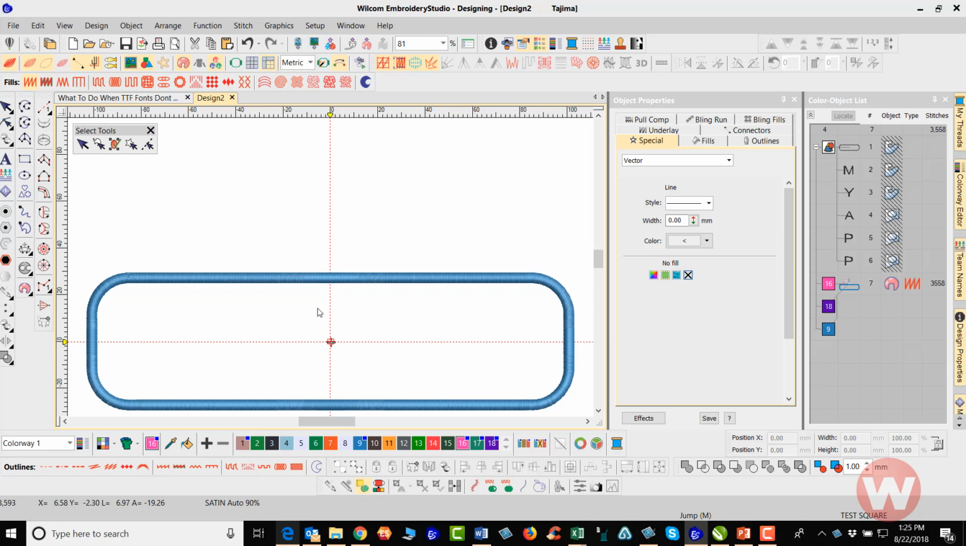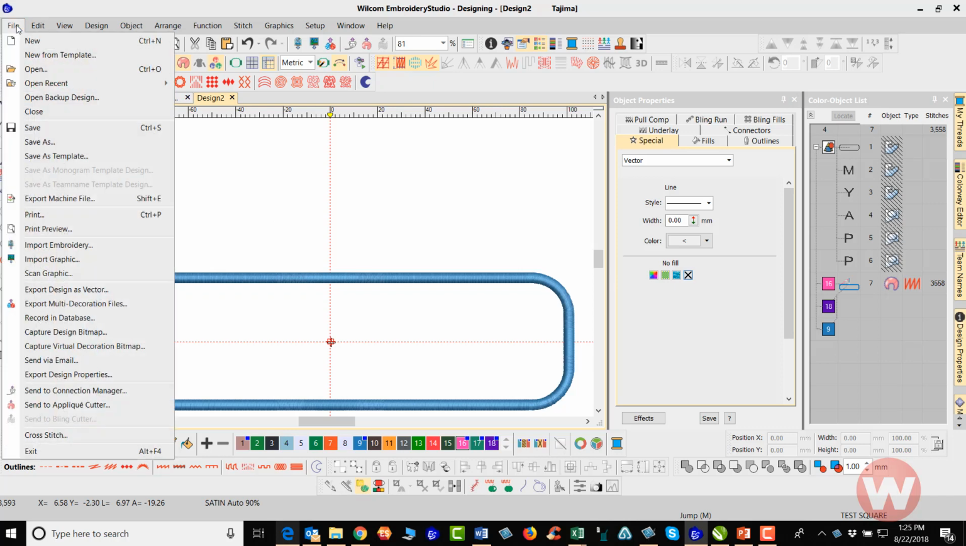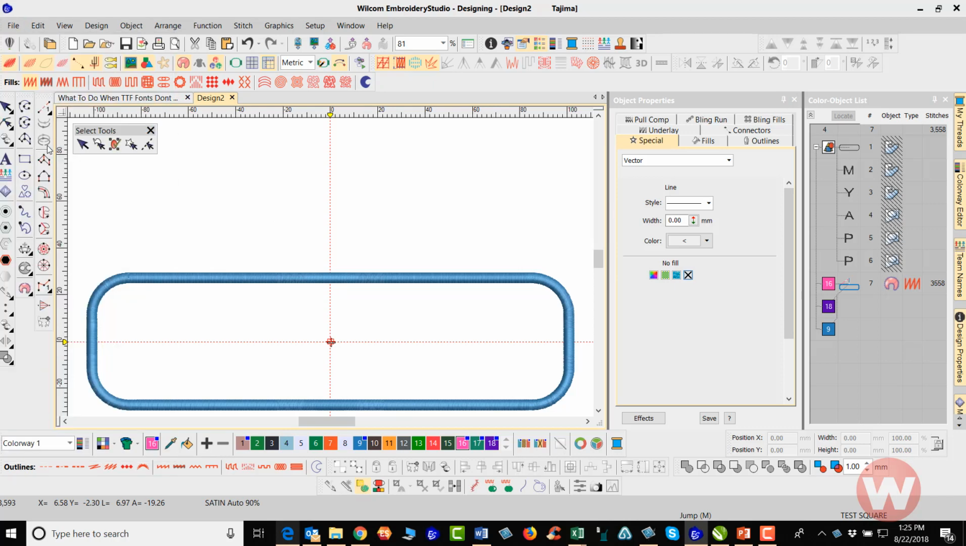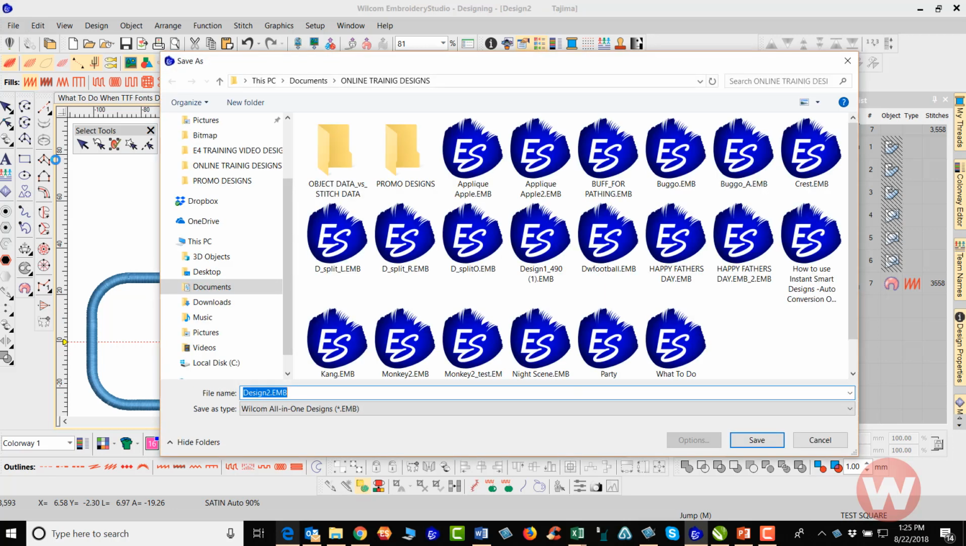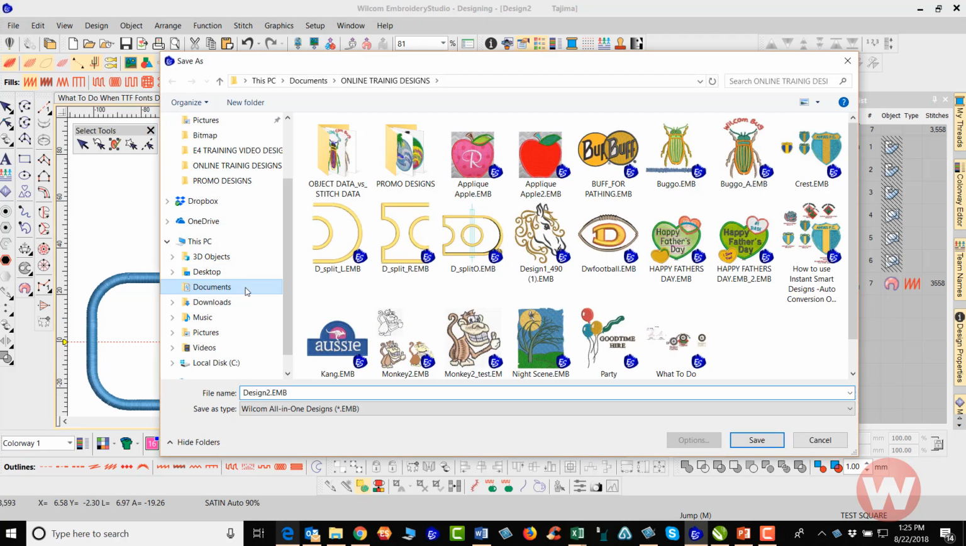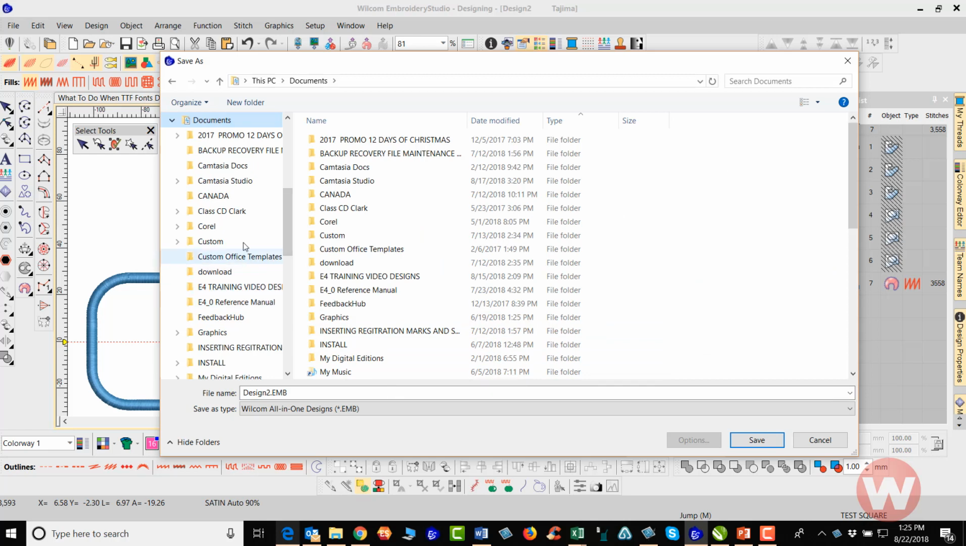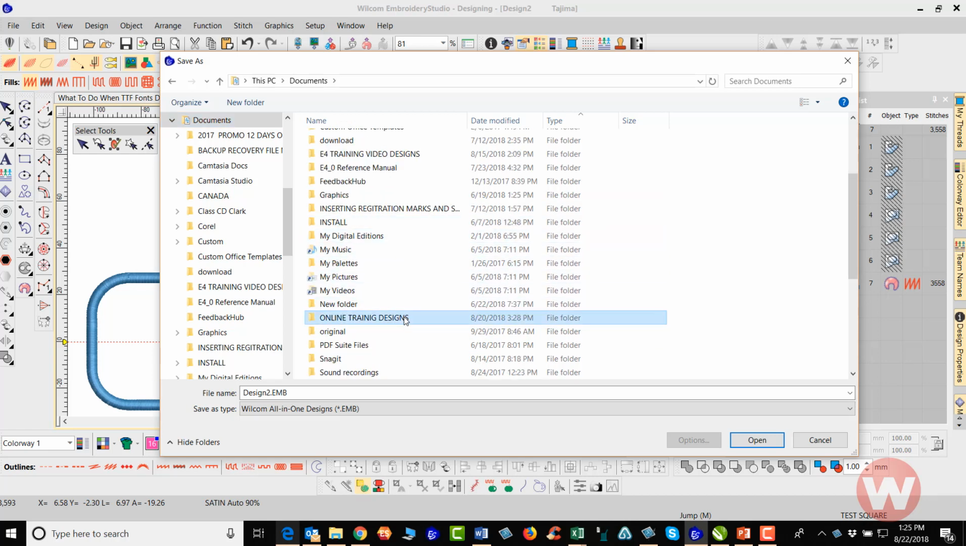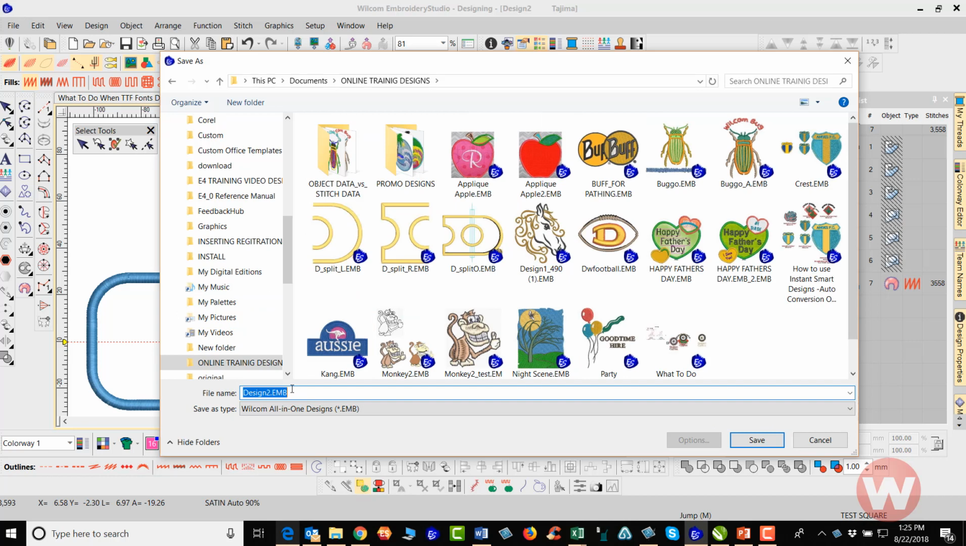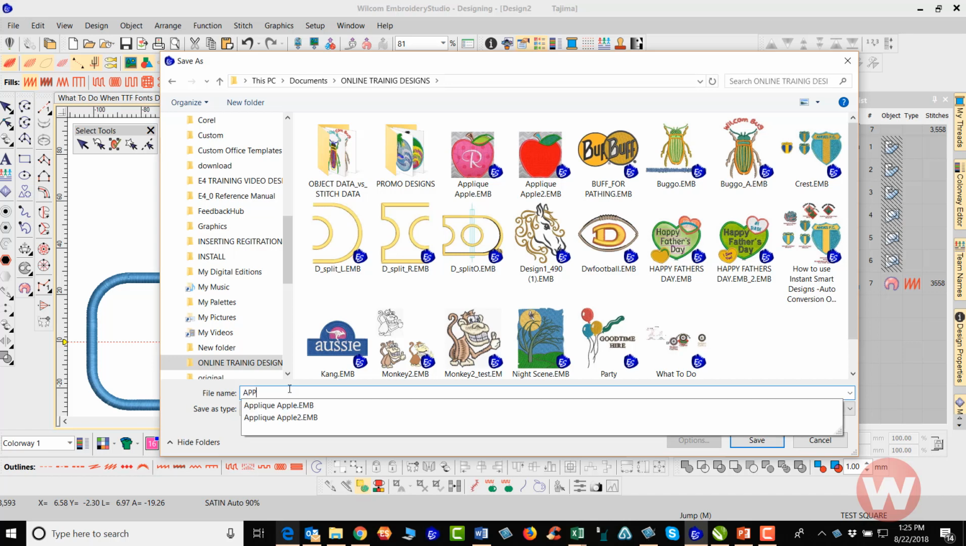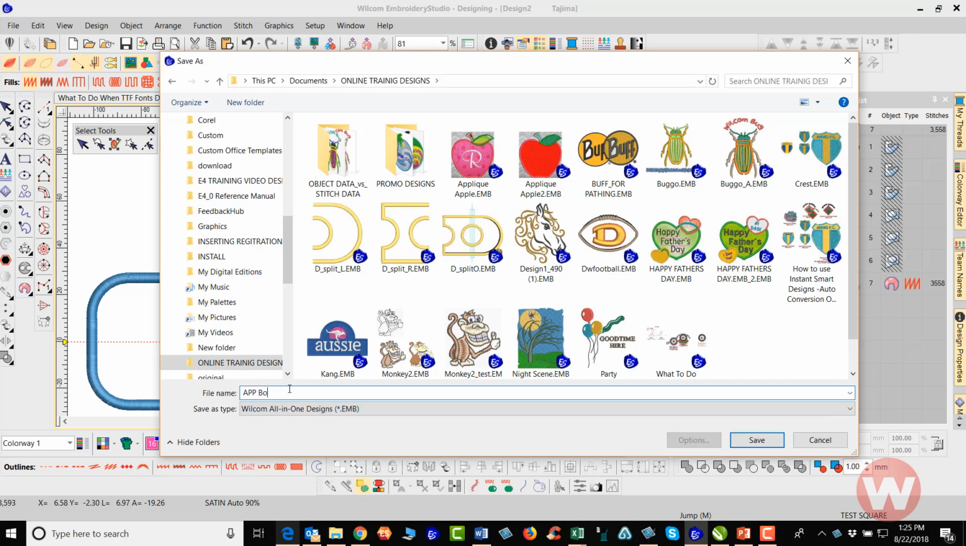Okay, I'm going to save this now as I navigate to File. I want to save this first as the EMB file, and that is the Wilcom proprietary file extension. We're going to save this as the Wilcom file here as the EMB, and we'll name this applique box, APP box. Okay, and I'm going to save this.